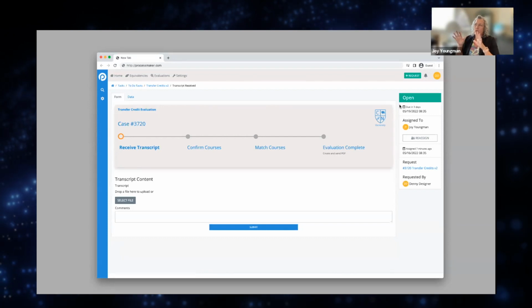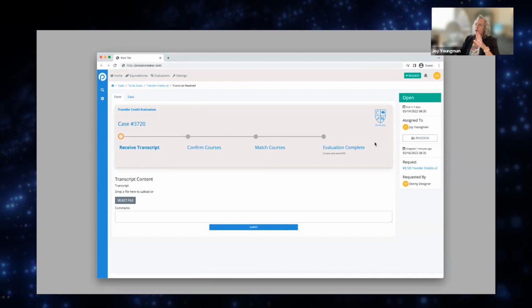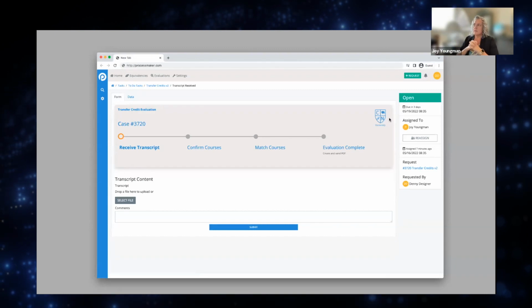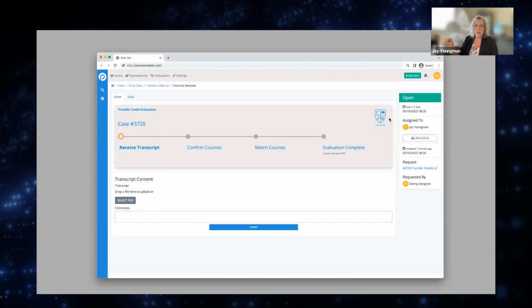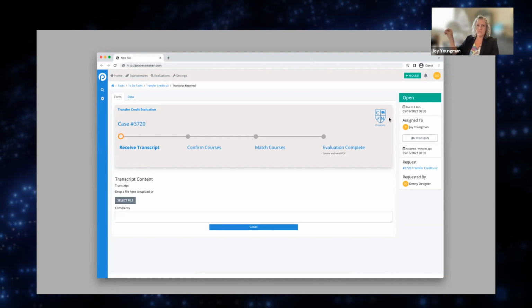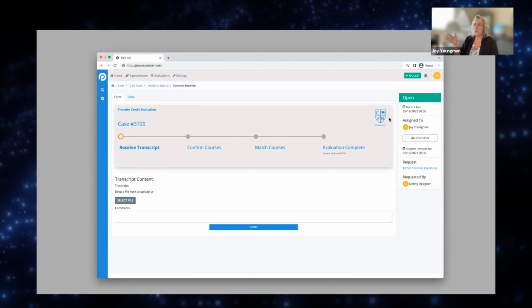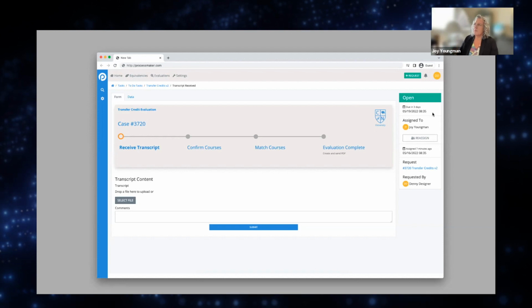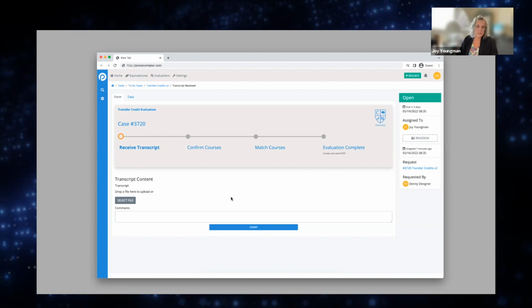You also see over here on the right-hand side that there's some other details about the system. Remember, I said that we were logging every single step. We can see which evaluator it's been assigned to. We can see who initiated the request. And I can also reassign this to someone else.